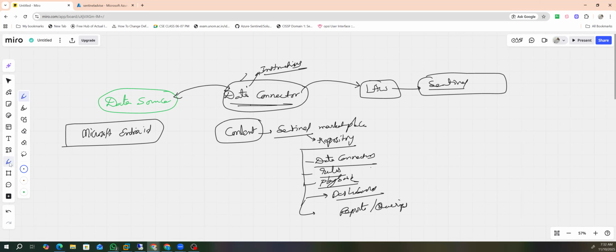For every data connector, you will have these kinds of options. It's not mandatory in all the data connectors, but some of them have it. You will get rules, playbooks, dashboards, and reports along with that particular data connector. Sometimes only rules, playbooks, and reports will be there. So as per the requirement, you can utilize that particular marketplace.